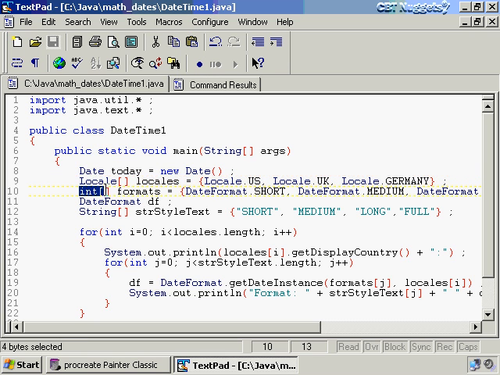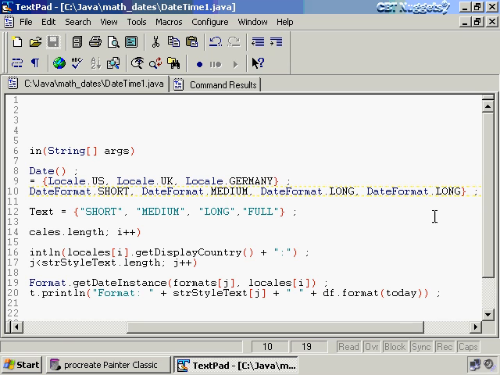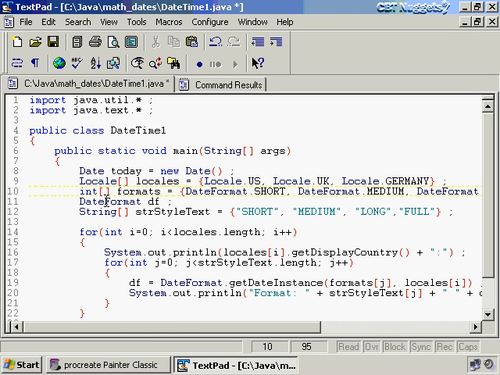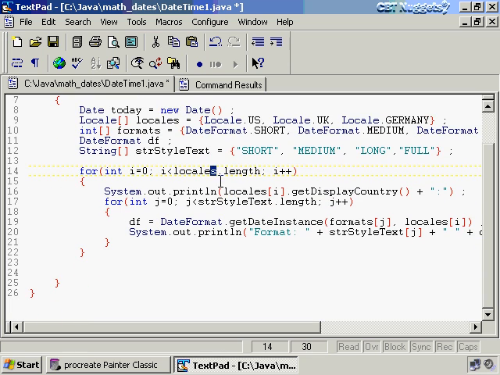Then here I create an array of integers called formats, and I specify dateFormat.short, medium, long, and full. This should be full here. Okay. Then what I do is I create a date format variable, and I create an array called strStyleText, specifying short, medium, and full. And I create a for loop just to simply count up and utilizing the locales array for the length. And in it, I'm basically printing the locale, whatever number I am, and display country.